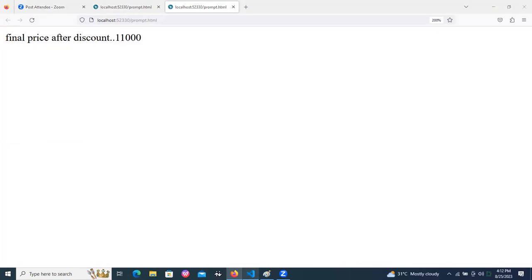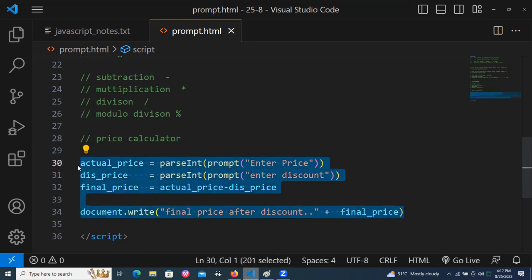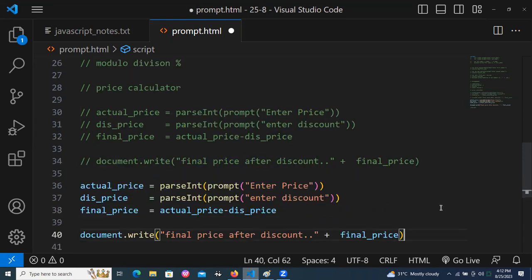This is a simple number, but my requirement is discounted price in percentage mode. How to do that? Discounted price will be in the percentage. First, we need to calculate the percentage. Yes. Convert percentage into number. Final price using the formula: discounted price percentage. Okay, here. First of all, I need to convert that value.